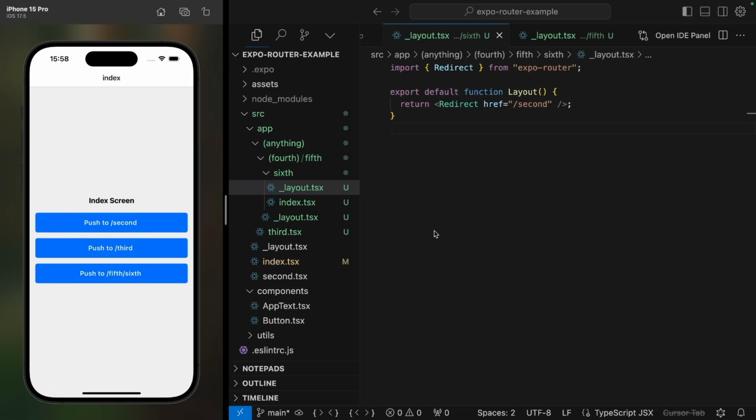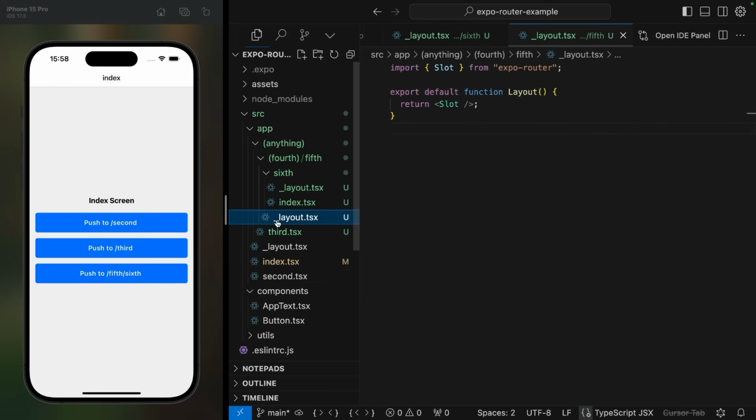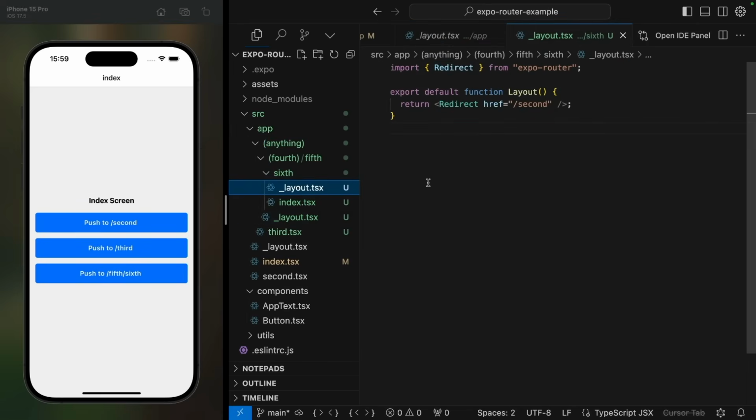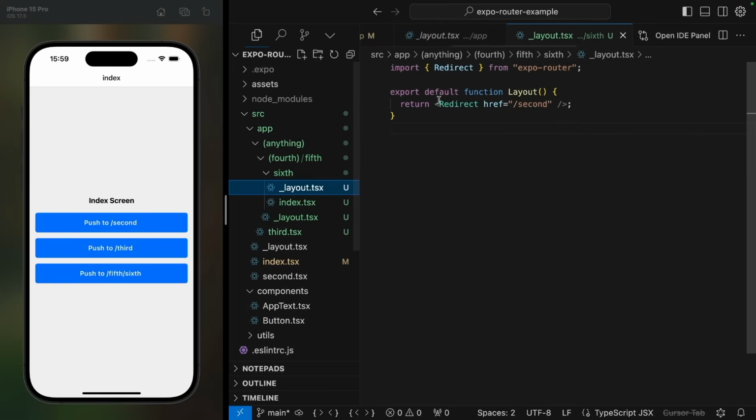So when we start to navigate to this deeply nested screen, the execution always starts at the very root of the project with this root layout file. In this file, we are returning a stack, which is a navigator, so we're good to go further. In the next layout file, we are returning a slot, which is also a navigator, so we are again good to go further.